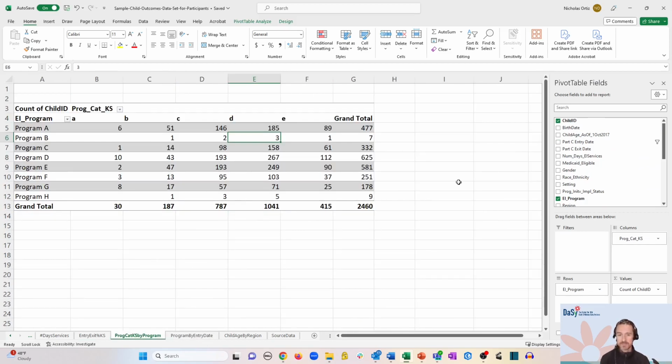So there you have it. Now you know how to update your pivot tables if your source data ever change.